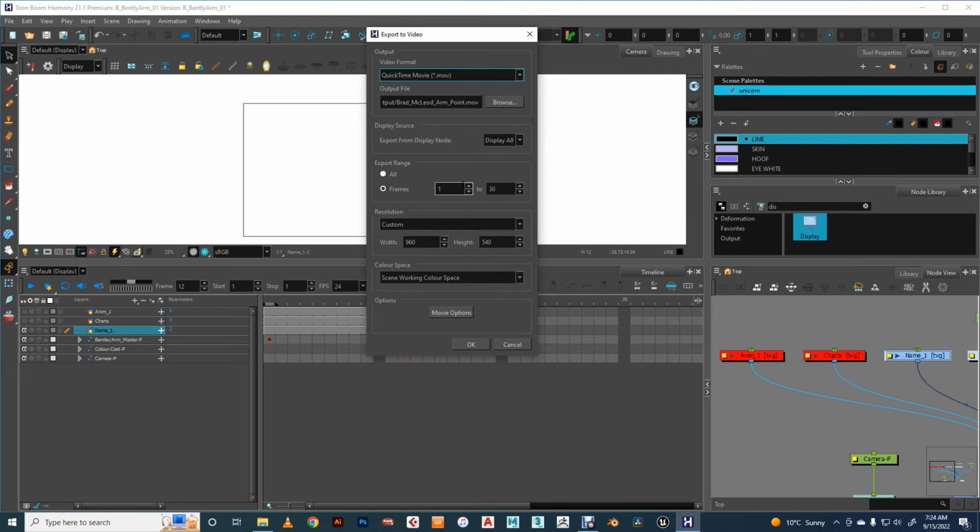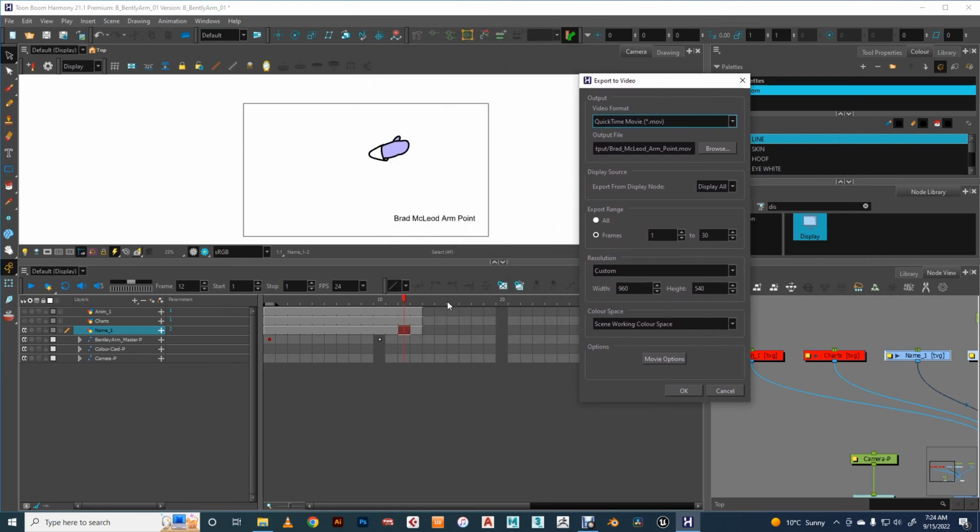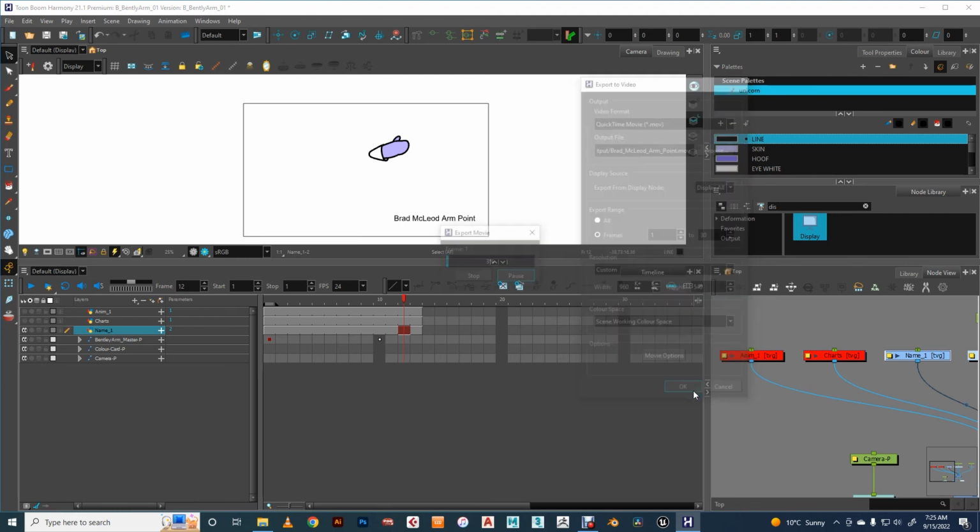All these are fine. Frames. Make sure your frame range is set correctly. So if your arm point is 60 frames or so, make sure it's 1 to 60. Frames export range. And your resolution needs to be 960 by 540. Working scene color space, scene working color space is fine. And if I export this.